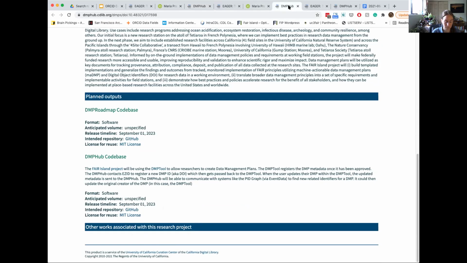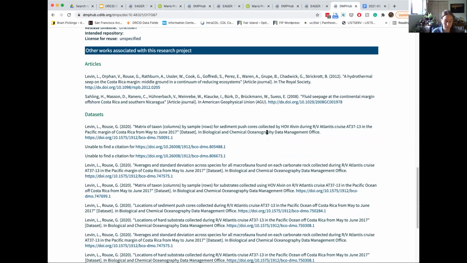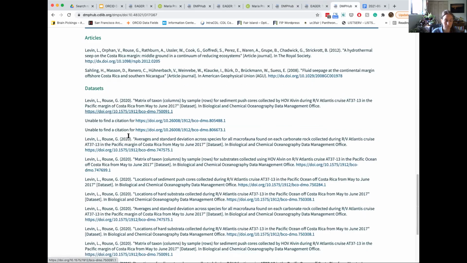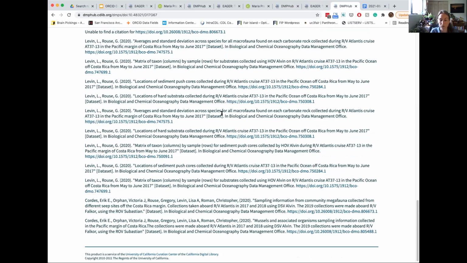Because my project hasn't officially started yet, I don't have any outputs to show you, but this is an old plan. So there are other works associated with this research project because it ended last year. So all of the articles associated with it are there, as are all of the data sets. And that again is through the use of related identifiers, we're able to make that connection.